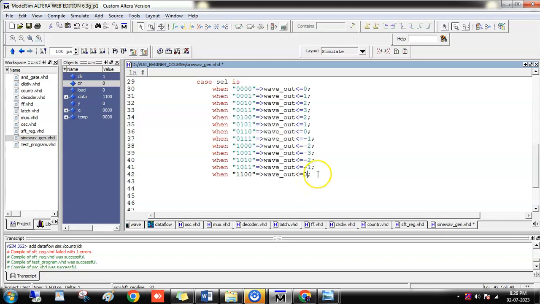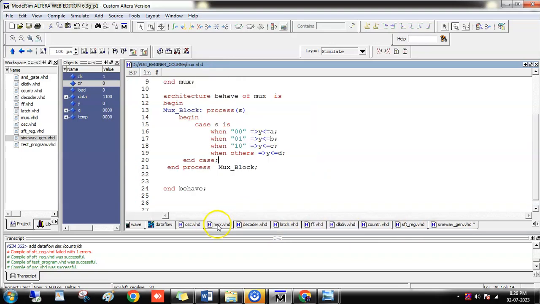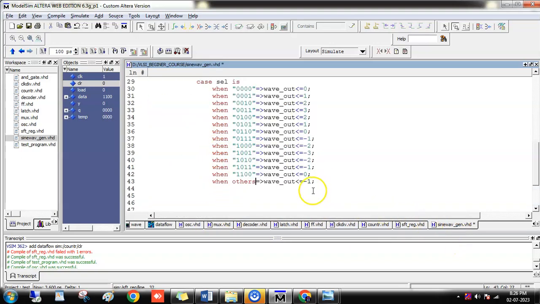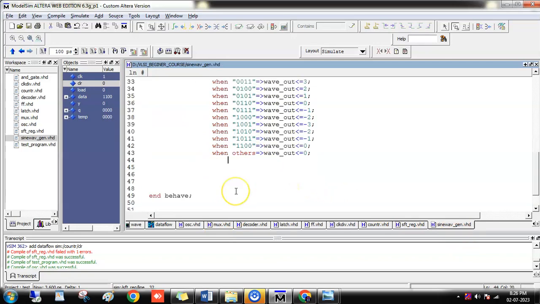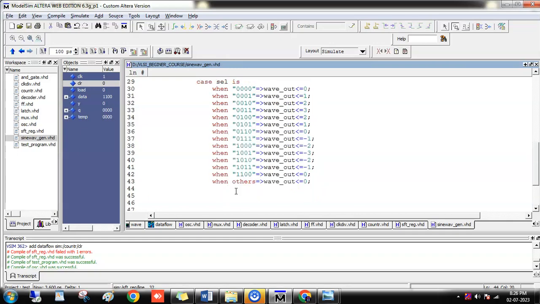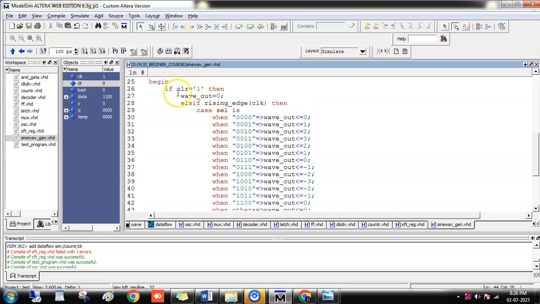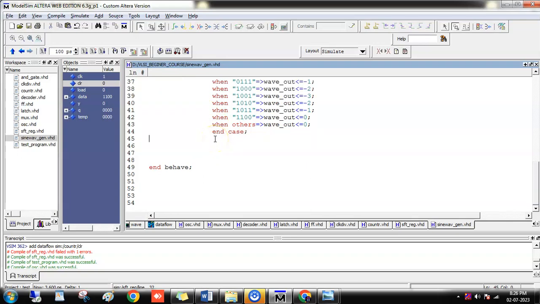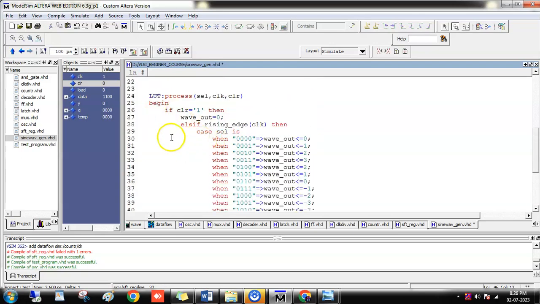Again 0. So the final value I just make as the when others condition. Others means default. So remember the mux code: when others condition is default. When there is any others condition, just make it 0. Hope that will be enough. I have to end the case first. End case. And what all have I opened? I opened an if statement, so just end the if. And I need to end the process. So now my process is LUT.